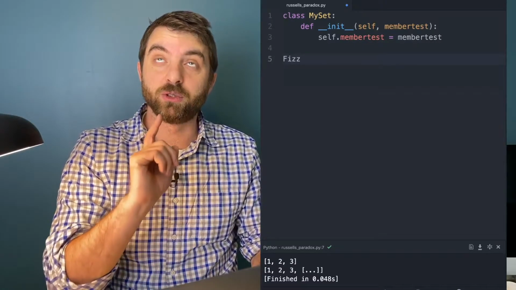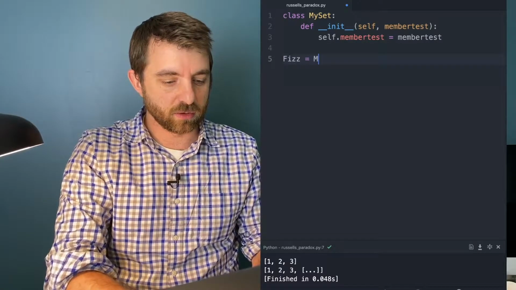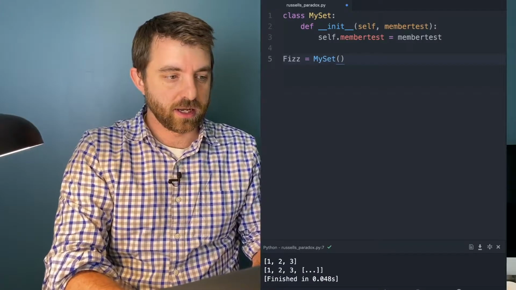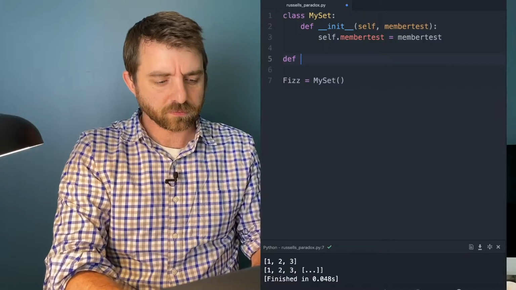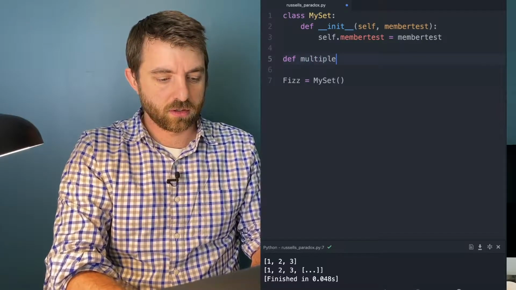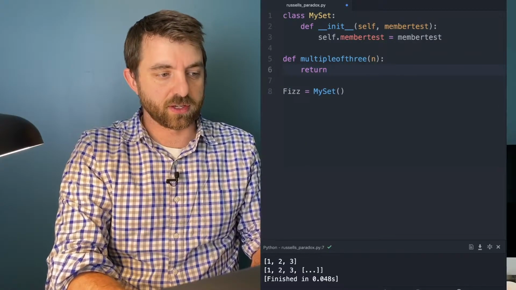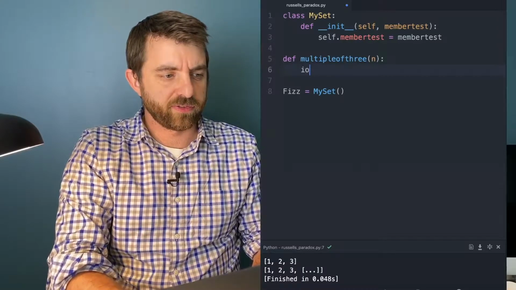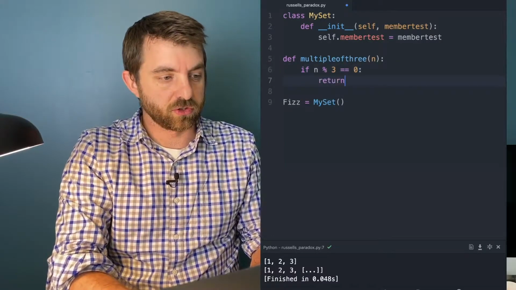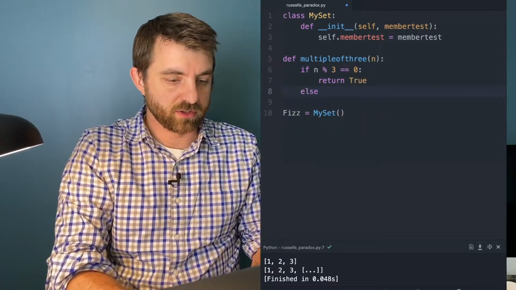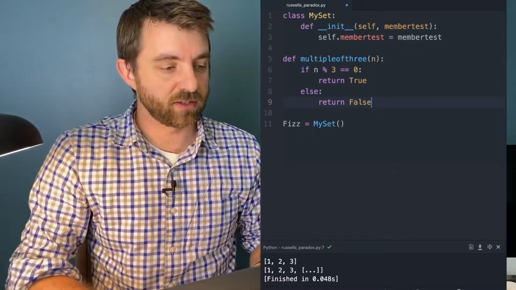divisible by 3. So, all the multiples of 3. So, how would I do that? I guess I would write my set and I would pass it a function. Oh, I need a function here. So, I've got a function multiple_of_3 and it returns, if n mod 3 equals 0, return true, else return false.